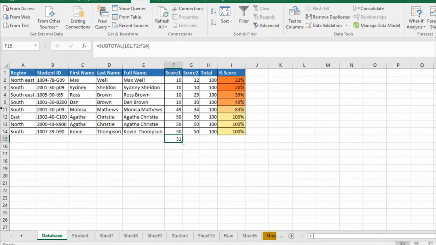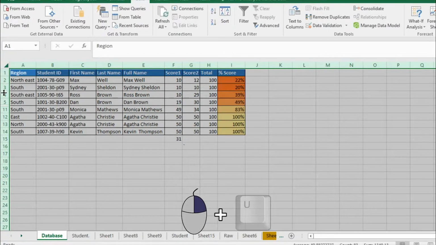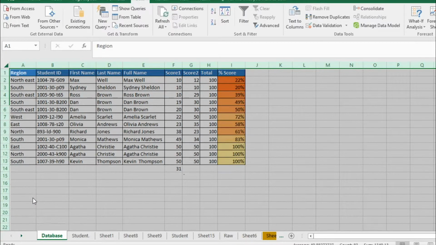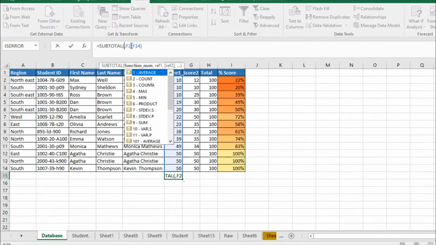Okay. Now let me unhide the rows. Oops, sorry. Right-click on the row and then click Unhide. So after unhiding, you can see my result is changing again to include all the unhidden rows. And similarly, you can do it for sum, count, and other functions.